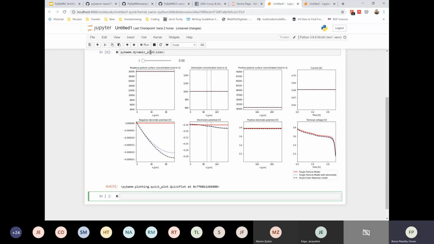And it will now create a plot. Again, as I said, there is some lag, but let's go somewhere in between. You can see now it's comparing the single particle model with electrolyte, and the dual Fuller-Newman model. As you can see, the main difference is we cannot see much difference in the electrolyte concentration or the surface concentrations because of the simulations and the parameter set.